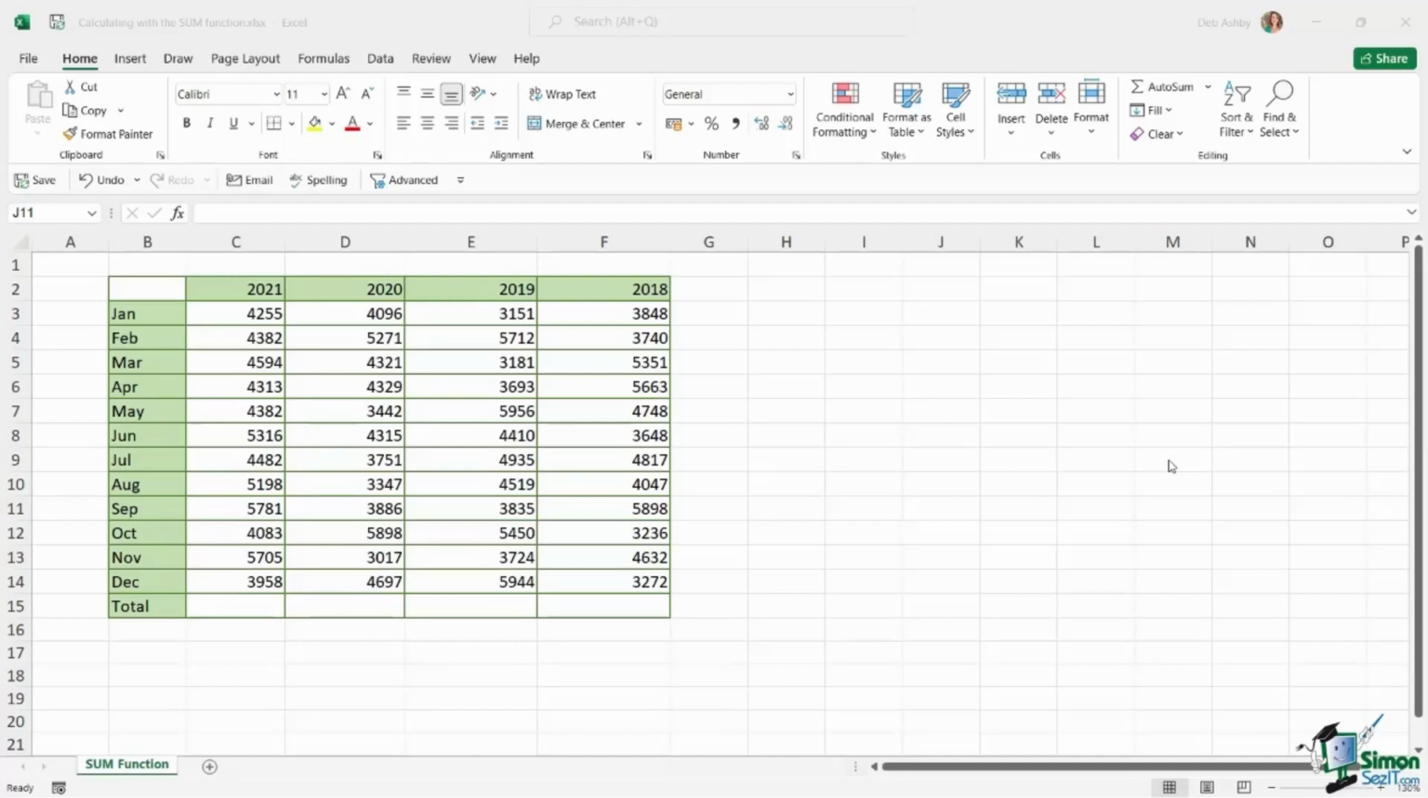Well, let's not get too far ahead of ourselves at this stage, but let's delve into the sum function in a little bit more detail. Once again, we have a very basic spreadsheet here. We have some years running across the top and some months of the year. And then we just have some random numbers here, possibly sales figures, something along those lines.